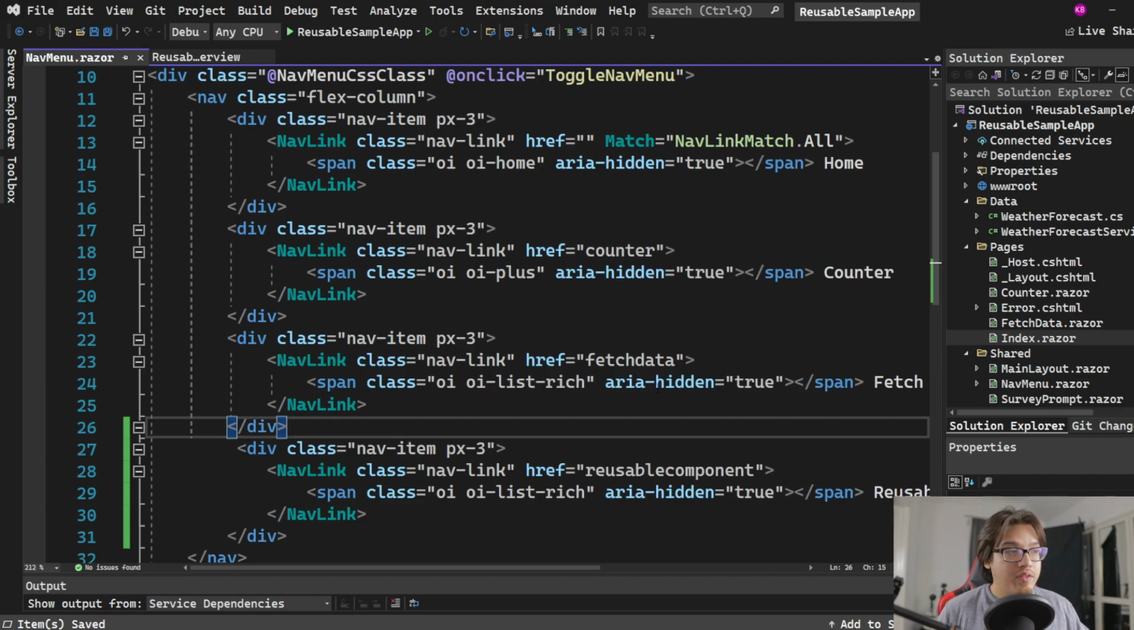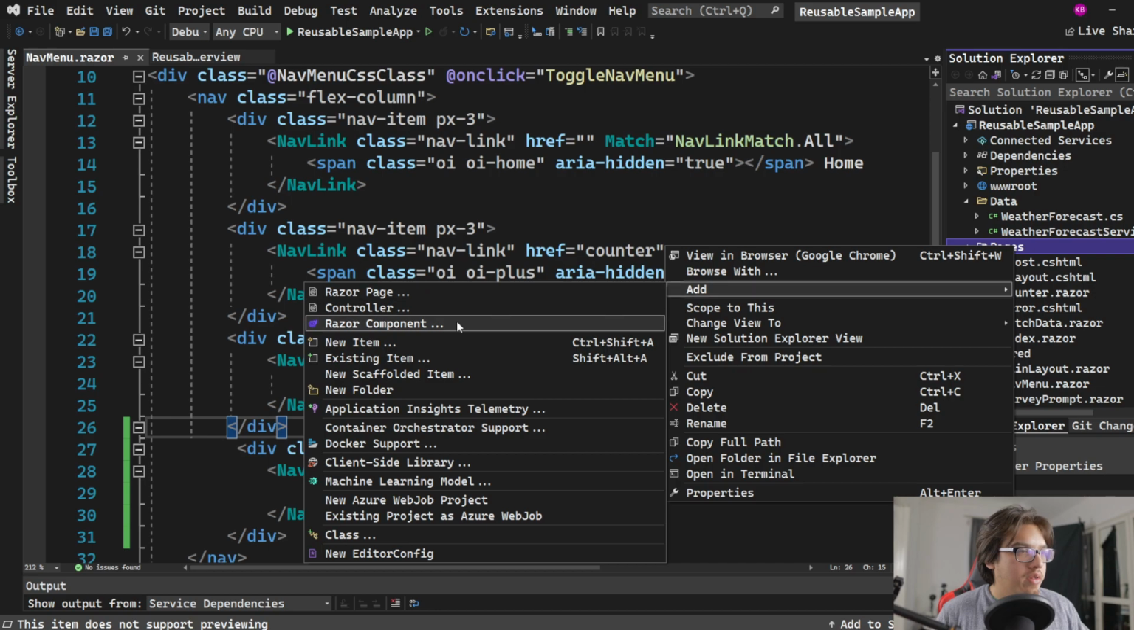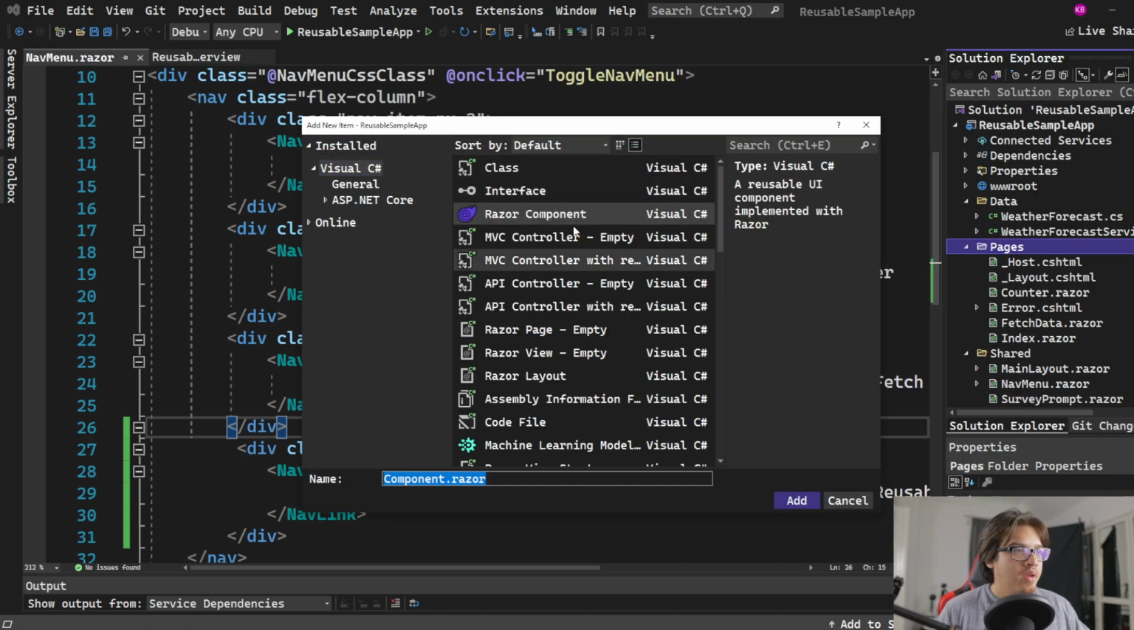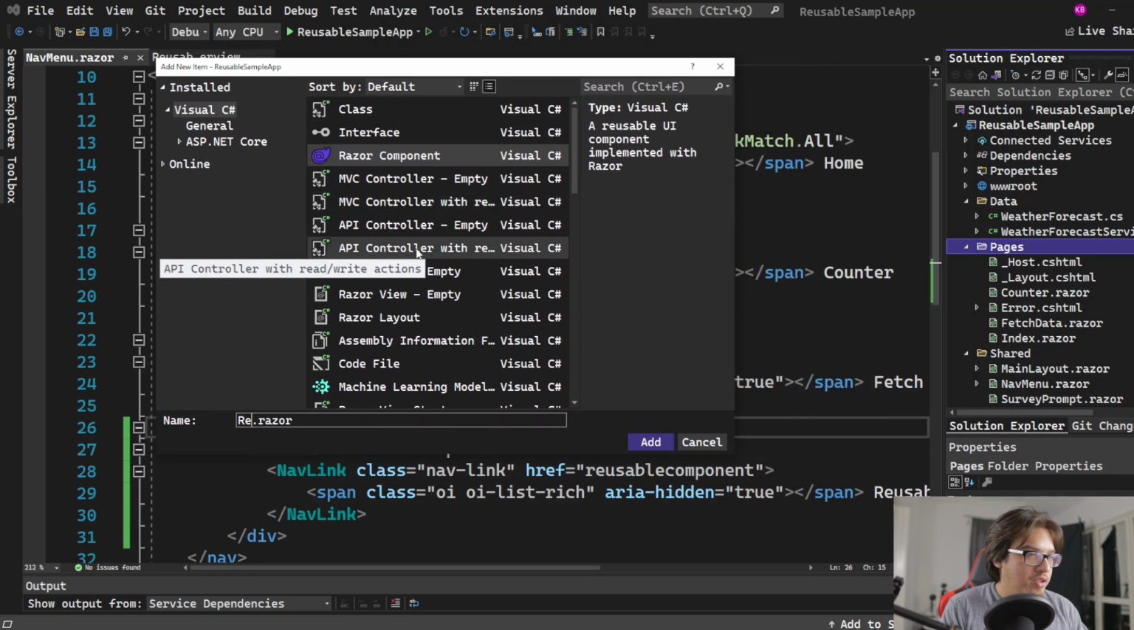And now we're going to make the component in our pages folder. Component. And this is a server project. It makes no difference, I believe. Use one or the other, but I just use this because it's really easy to get started. Reusable component.